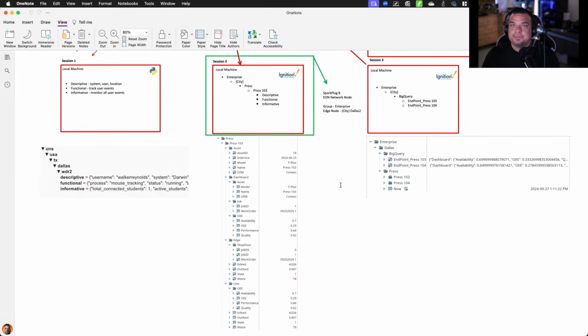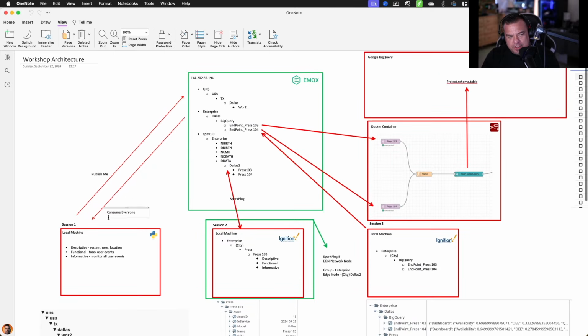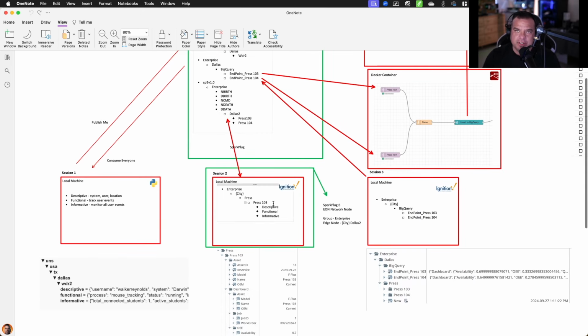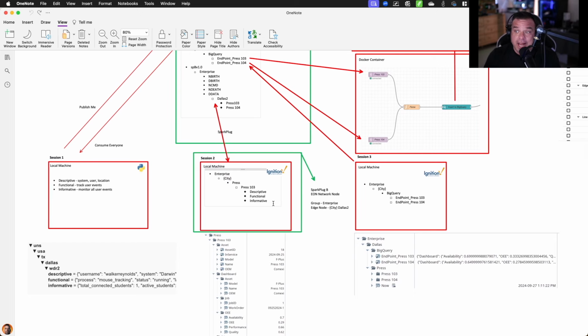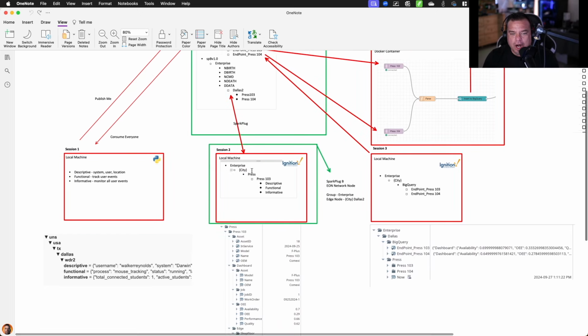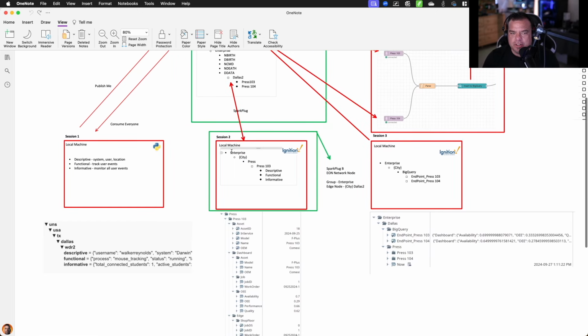In session 2, that's the first time we worked with Ignition. So in session 2, we spun up our Ignition gateways. In session 1, we published to our unified namespace, this namespace here. In session 2, we started working inside of Ignition, and we were building our actual virtual factory. So our namespace in Ignition was Enterprise, Your City. Then we were creating a production area called Press. This is our semantic hierarchy.